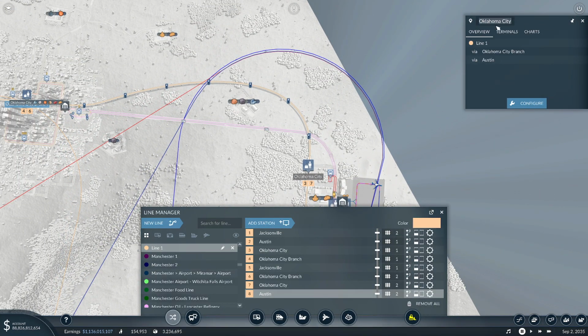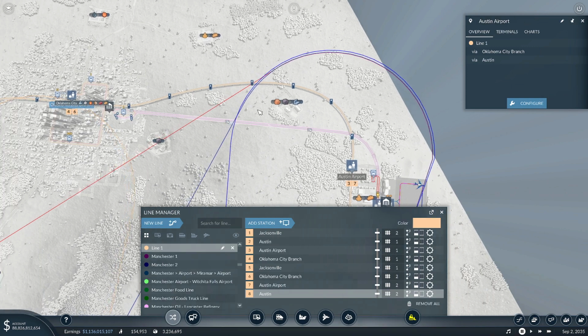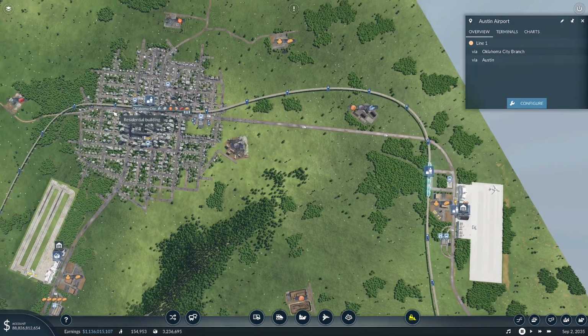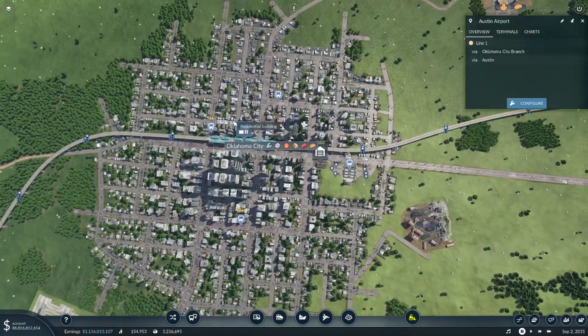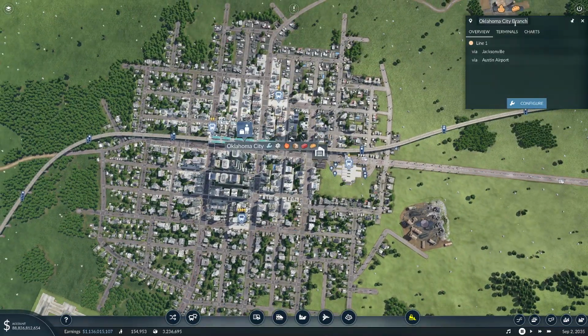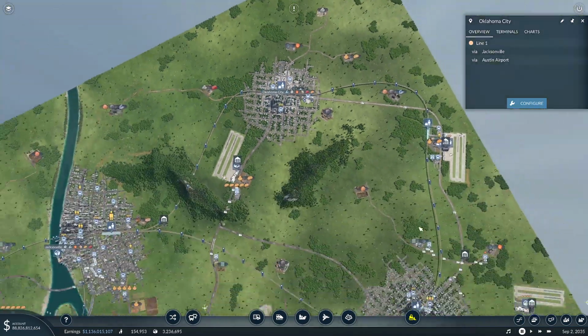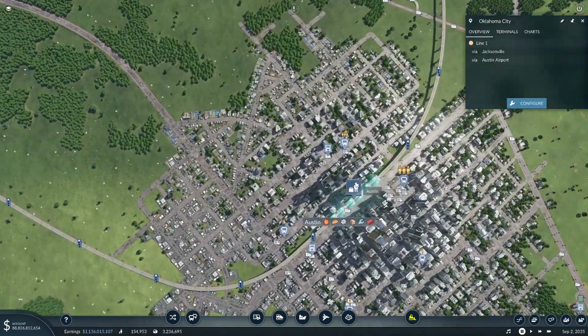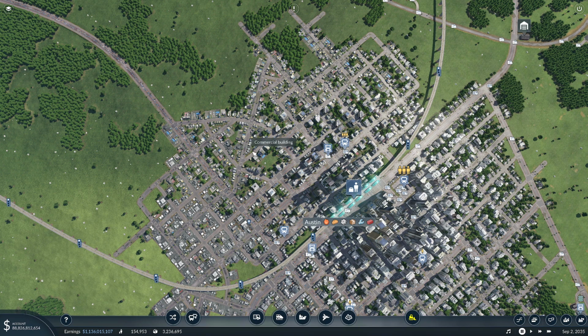This is going to be Austin Airport, because that's actually what I have it labeled as everything else. And then Oklahoma City, this is what called branch, and we're just going to get rid of the branch. And that looks good. And then how about Austin? Is that just called Austin? It is.